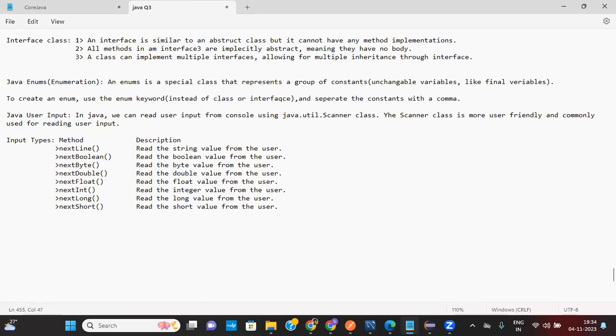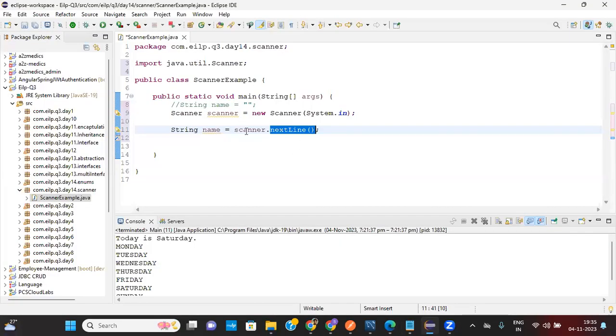So these are the methods for the respective data types. So basically, for this string name, it will take the input from the user using the scanner object, and there we have nextLine, which will take the string value. And you need to remember how you give the code.